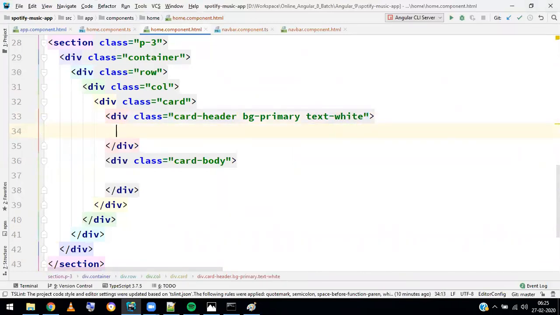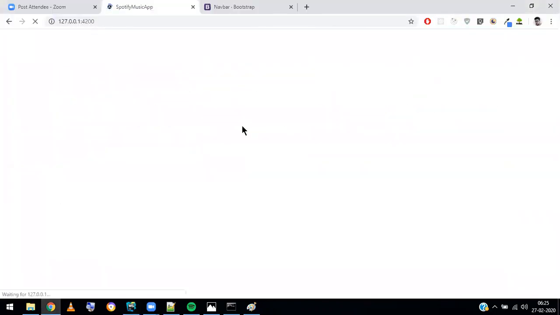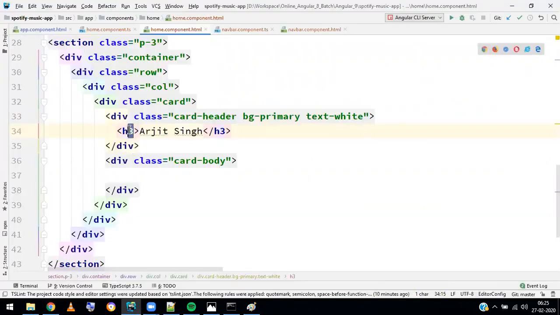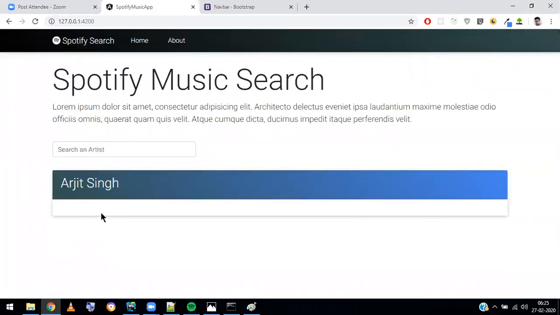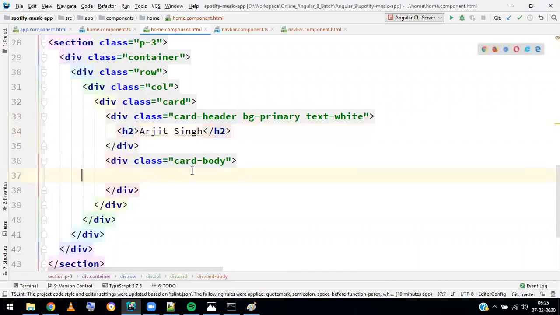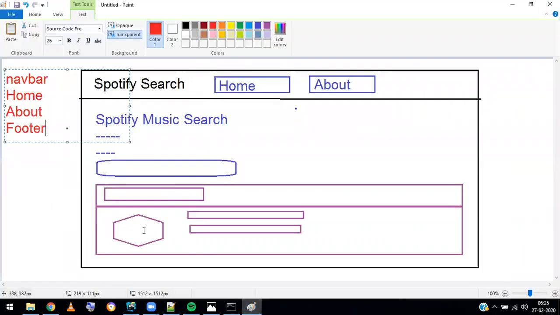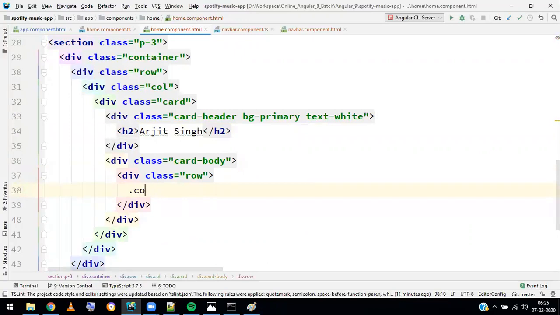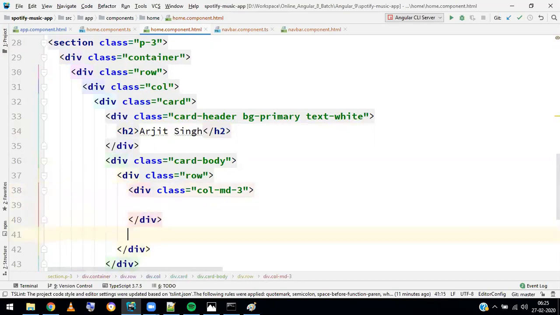I display the person name, at least here some Arjit Singh. Okay, but I want it slightly bigger. Let's make some H2. Okay, below this I want to display the person photo. I'll do one thing. I want to make this like some columns. Let's make this 4 column and this 8 column. I write another row. So col-md-3, I'll take just a 3 column layout and col-md-9 column layout.